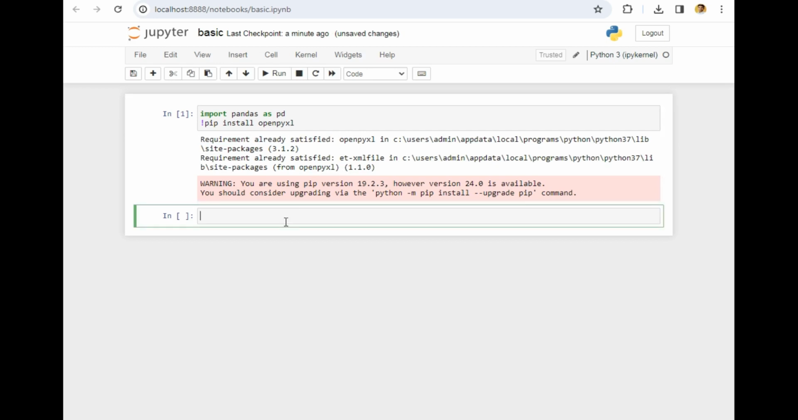Now let's open the file in the Jupyter Notebook. For that, I will type df equal to pd dot read underscore csv. This we typed in the last video, but to open an Excel file, you have to simply type here read_excel and the name of that file. So the name of that file is sample data.